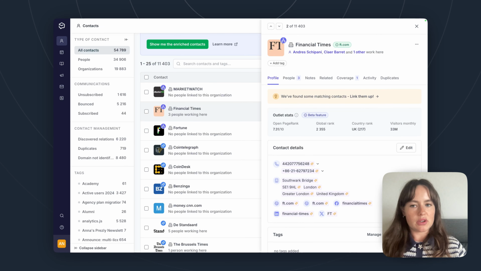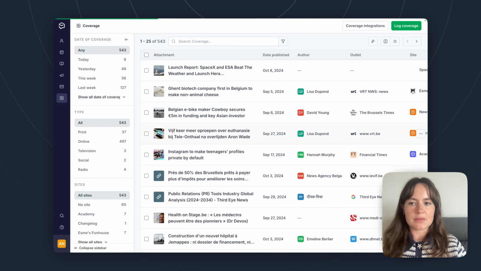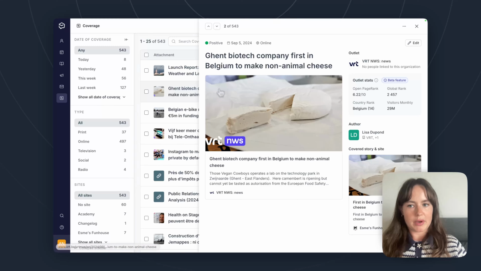These stats are especially useful in the context of logged coverage. When you log coverage and specify which outlet it was that mentioned your brand, the outlet stats of this outlet will be visible in the coverage view. Looking at these stats can give you an idea of the reach of these outlets and thereby how impactful this specific mention was. It can be interesting to compare these stats between coverage from different outlets.